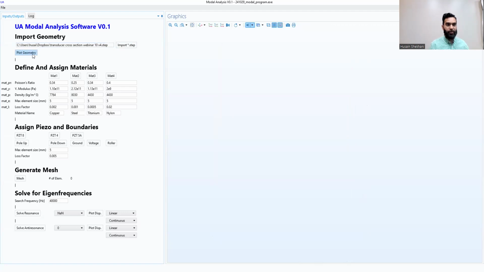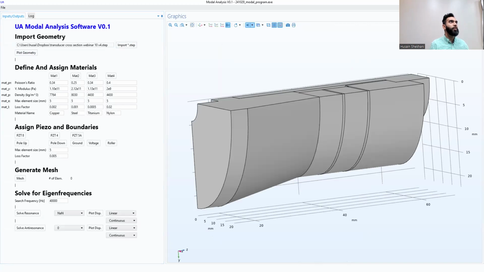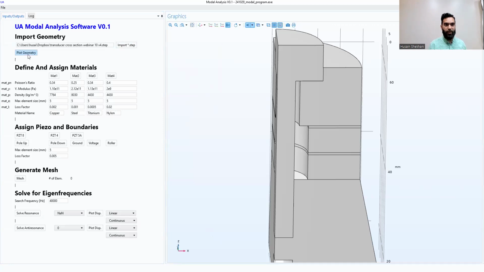So here I'm doing it. If you can see, what am I sharing right now? Oh yeah, I'm sharing this. So I just imported it, and then I press plot jump.